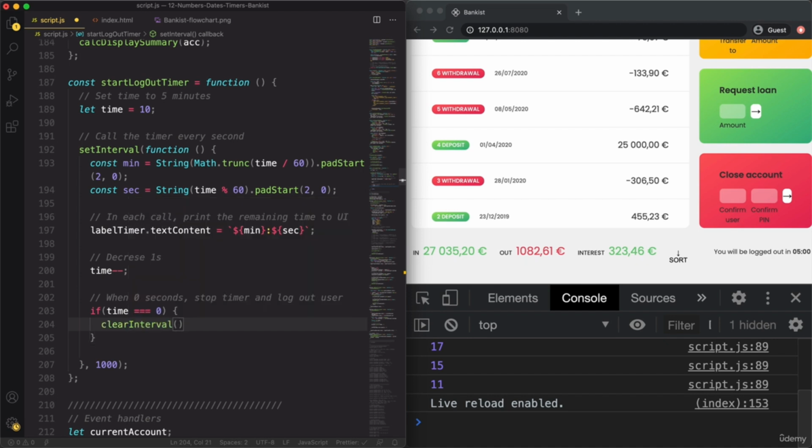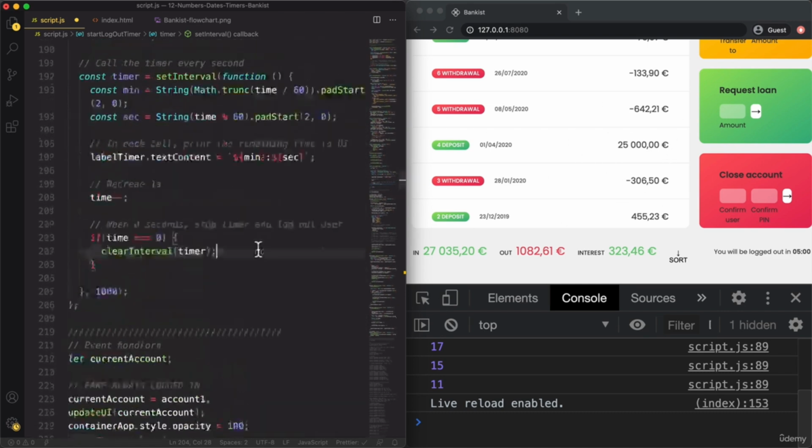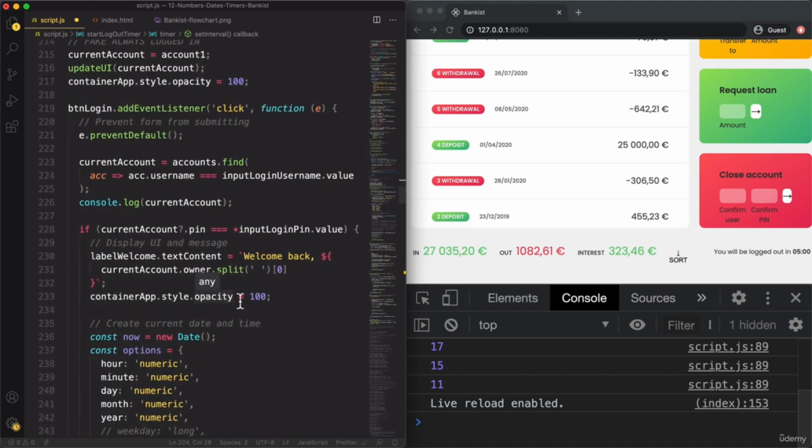All right. Now, in order to make this work, remember, we need to give a name to this timer. So let's simply call it timer. And then here we can use that variable to indeed stop that timer. And then we want to log out the user, which basically means setting the opacity of this whole container back to 0. So here in our login, we did the opposite. So we set the opacity to 100. And now logging out the user basically means setting it back to 0.